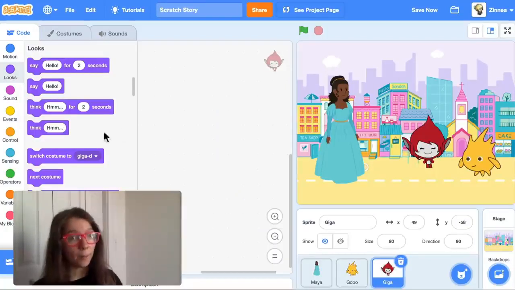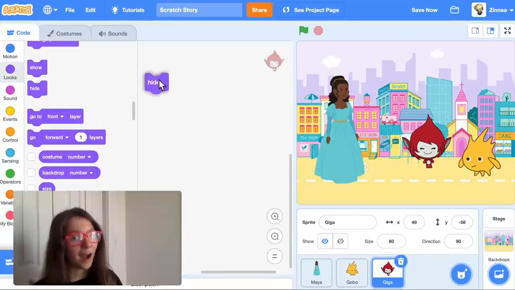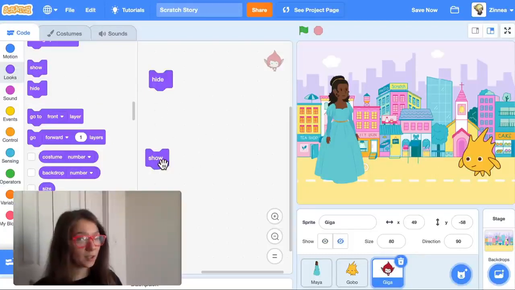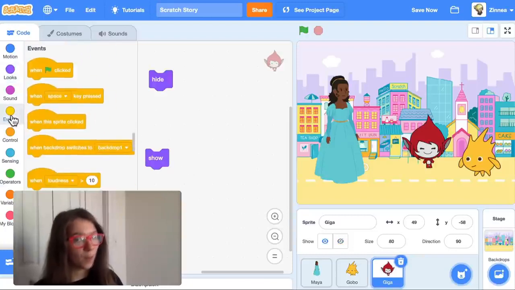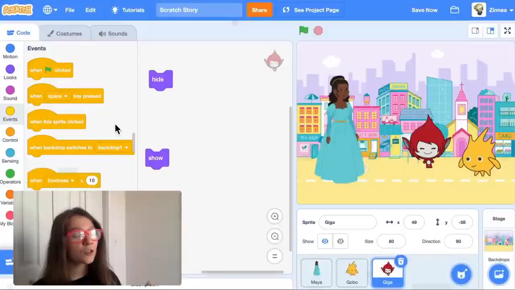To make a character appear or disappear, there are these blocks in the looks category, hide and show. The block hide will make a character disappear, and the block show will make a character appear. And in the events category, there's this helpful block, when backdrop switches to. With this block, you can make a character do a certain thing when the backdrop switches to a certain backdrop. So we want Giga to not be there when we're at the forest scene.